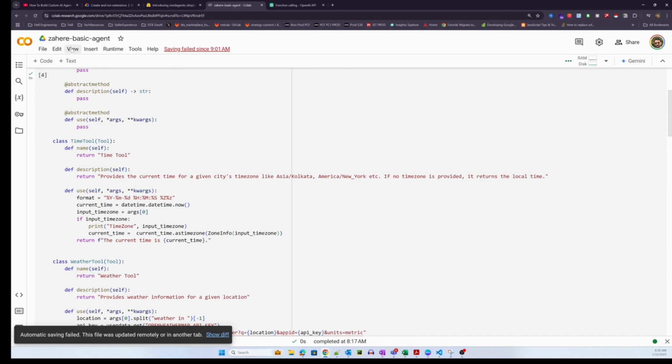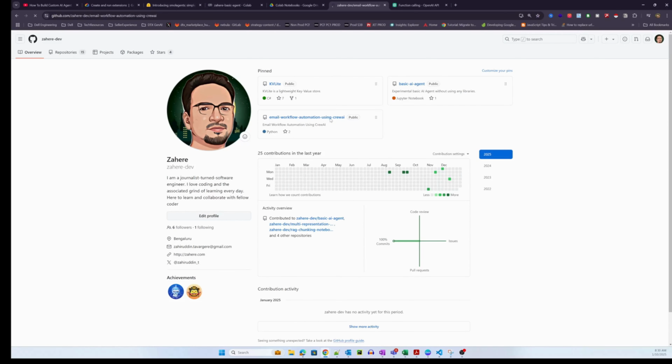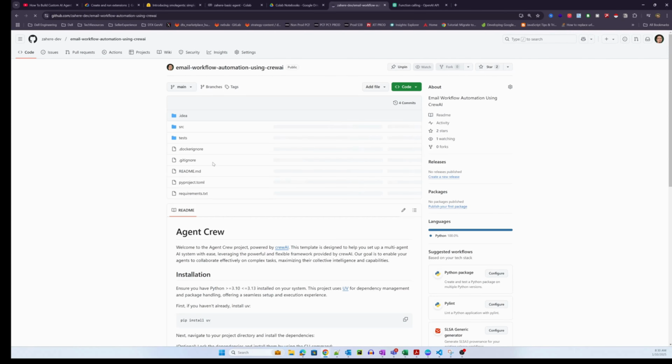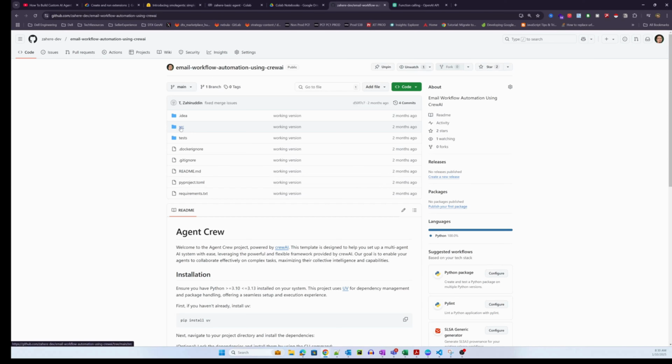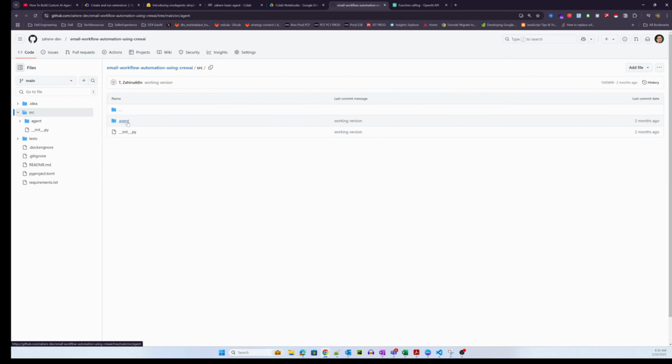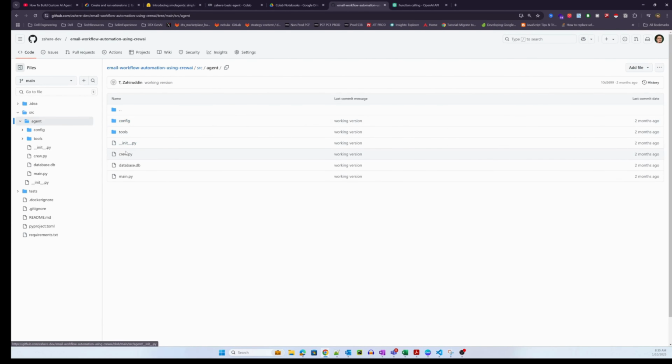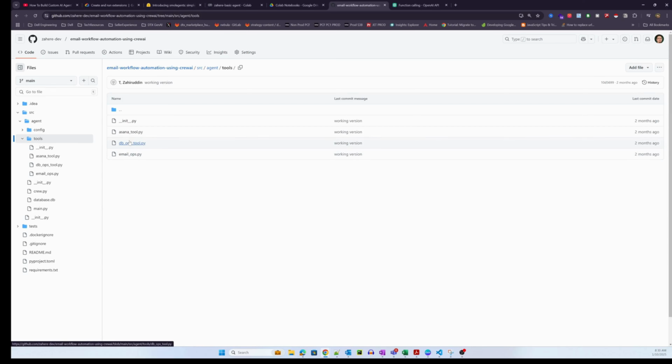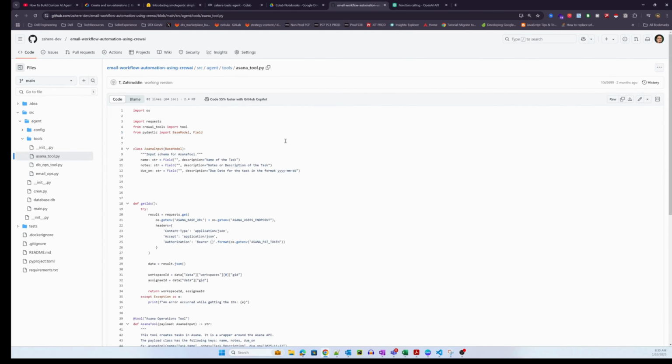Let me actually show you an example. If you go to my GitHub repo, you'll see that I have created a tool called email workflow automation. I think it's called Agent Crew. You can ignore the name, I think it came by default. And I want to show you the tools there. I have three tools here: Asana tool, DB tools.